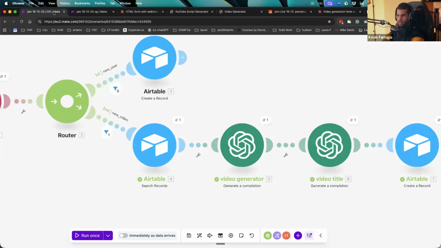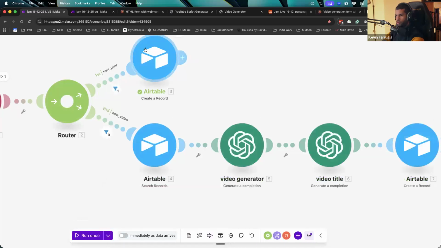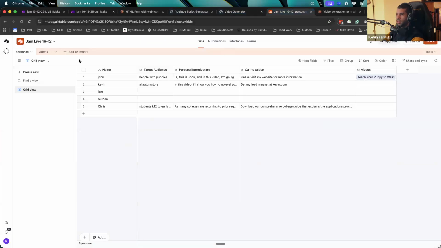So hit submit. I don't know if I turned, oh no, I didn't turn this on. So here, if I hit run once, since this wasn't on, it's telling me I have some unprocessed data, so I can use that data. And this should create a new user in my database right here. So I have Chris, I have the target audience, the introduction, and the call to action.